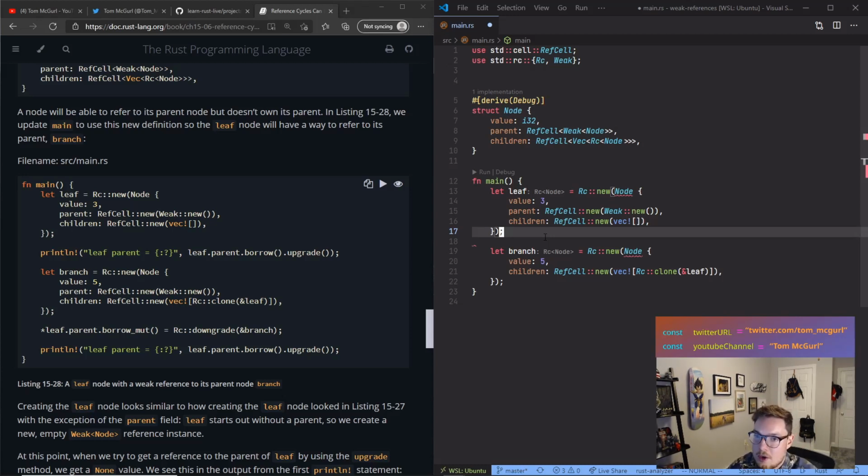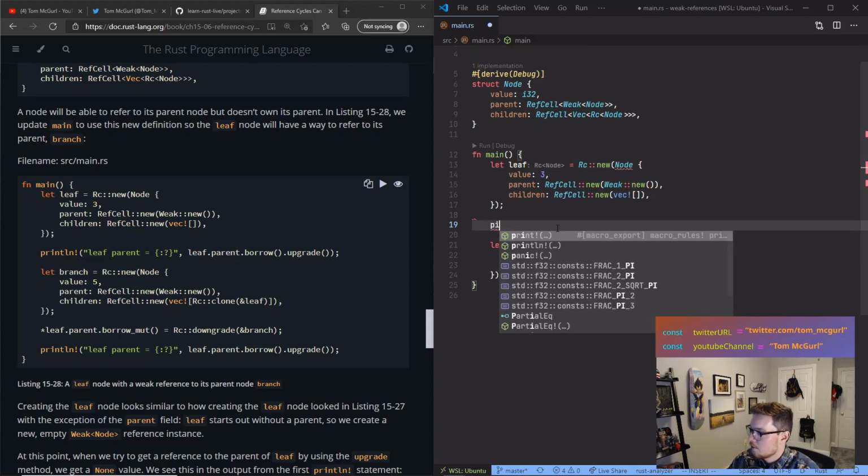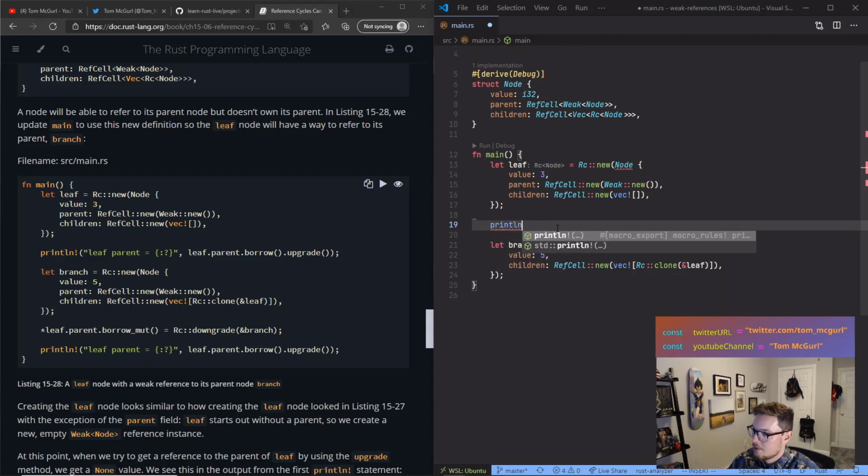Anyway, so let's go and do in our branch. Oh, it wants us to print something. So we're going to do println leaf parent equals, and again, it's going to be instantiated empty. So we're going to see that it starts out with nothing.